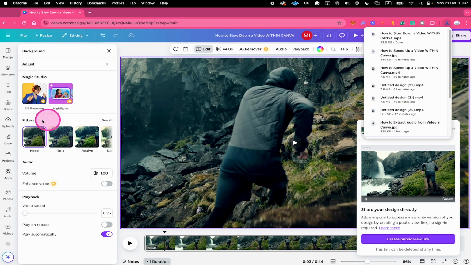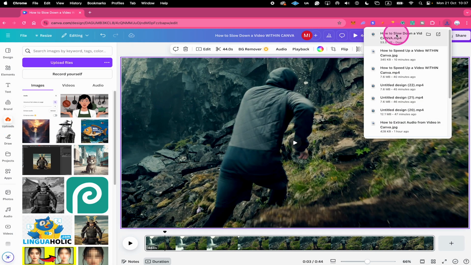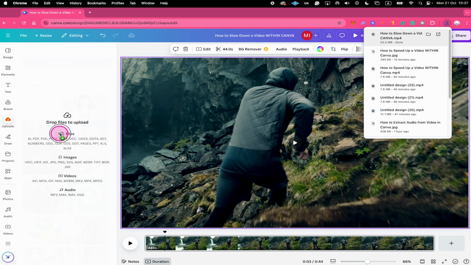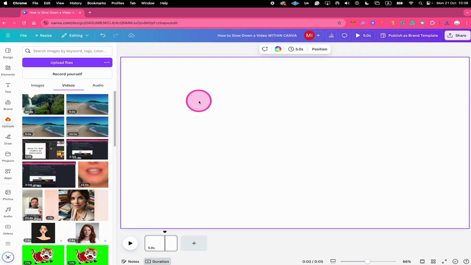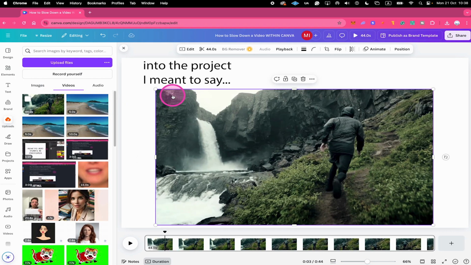Once downloaded, go to Uploads in the left sidebar, and then re-upload your slowed down video. I simply drag and drop it into this area right here to do that. Then delete your original footage. And once our re-uploaded video has uploaded again, drag and drop it into the video.